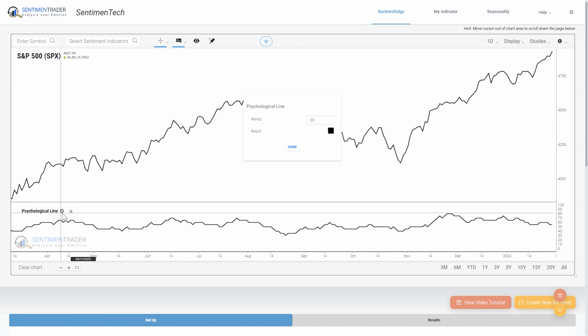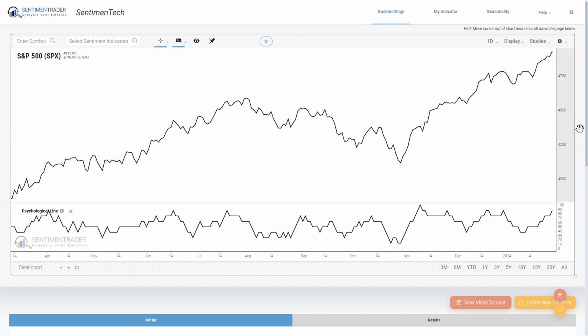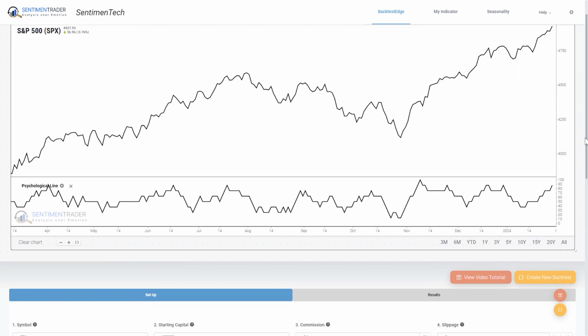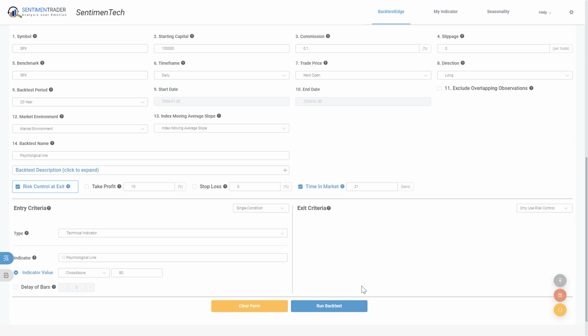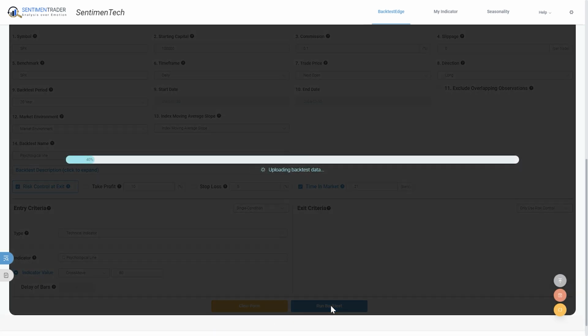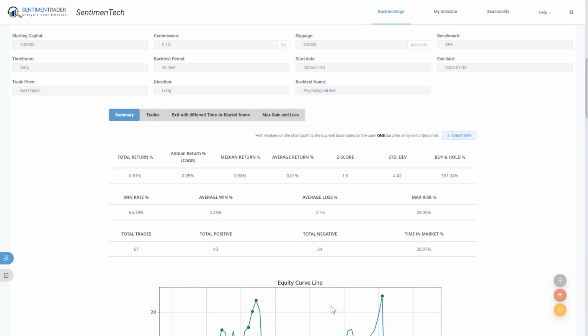Since the default period of the psychological line indicator is 20 days, we need to adjust the period by selecting the psychological line indicator on our chart and clicking the settings icon. Now we change the period to 8 days. Once that's all set, hit the Run Backtest button to start the analysis. After it completes, you'll automatically be taken to the Results tab, showcasing the outcomes.